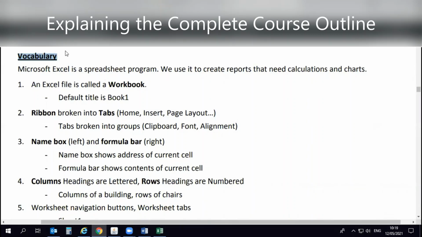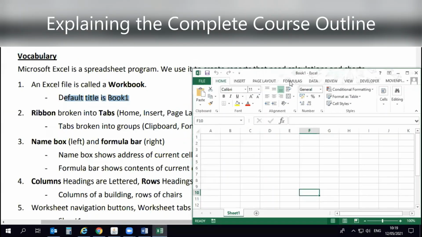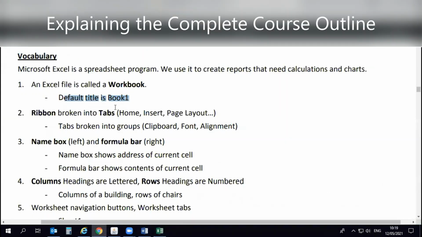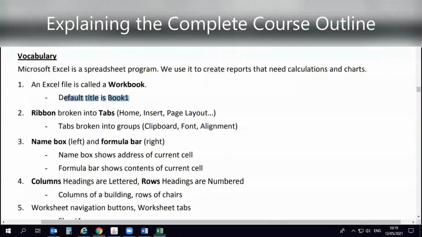Here you can see we have this workbook available. An Excel file is also called a workbook, and the default workbook title is Book1. Here you will see the default book title as Book1, and the ribbon, with the tabs Home, Insert, Page Layout. This portion is called the ribbon, which has the Home option, Insert, and Page Layout options as well. So this is known as the ribbon.